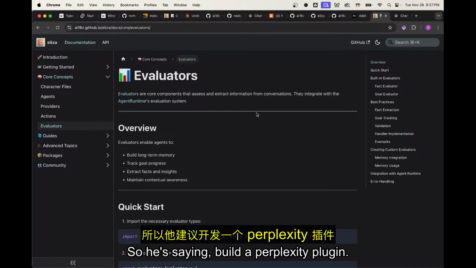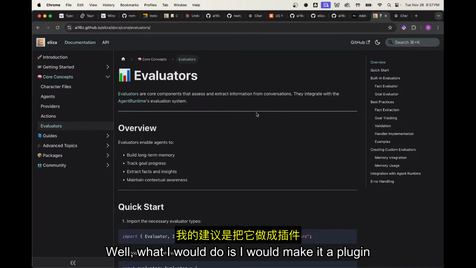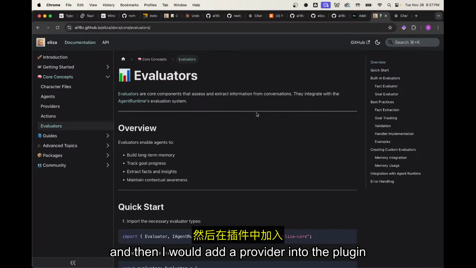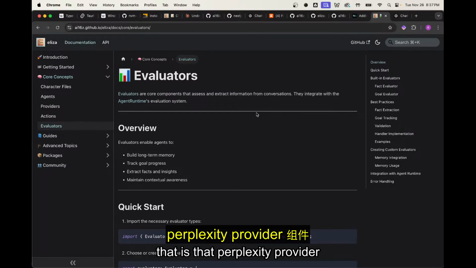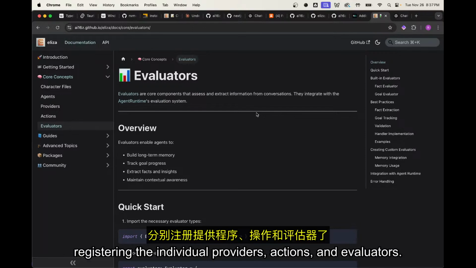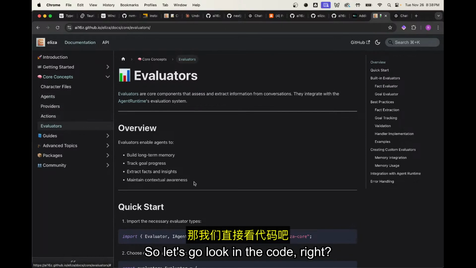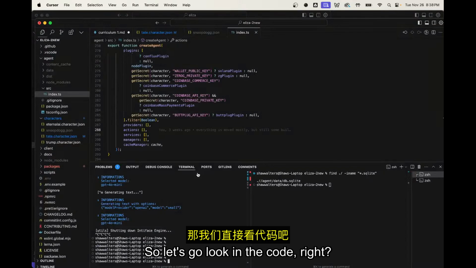So he's saying build a perplexity plugin. Should that actually be a provider? What I would do is make it a plugin, and then add a provider into the plugin that is that perplexity provider. Then you can just register the plugin, and you don't have to worry about registering the individual providers, actions, and evaluators. These three can actually be registered inside of a plugin. So let's go look in the code, right?